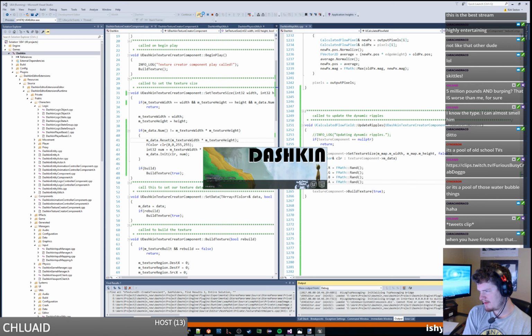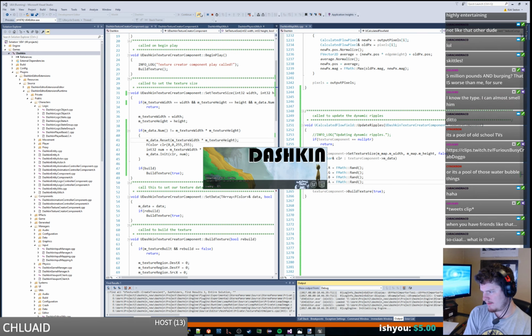Alright, so some other things I can mess with. I could try setting the texture size to half the width or something like that. I don't know how it would look on the surface of the water though.